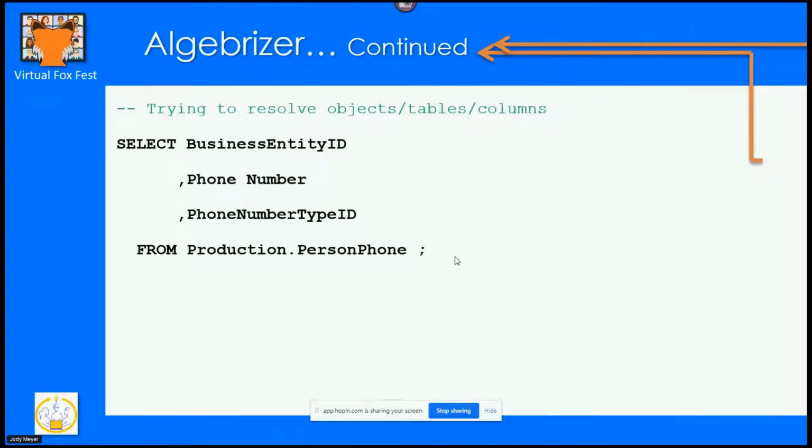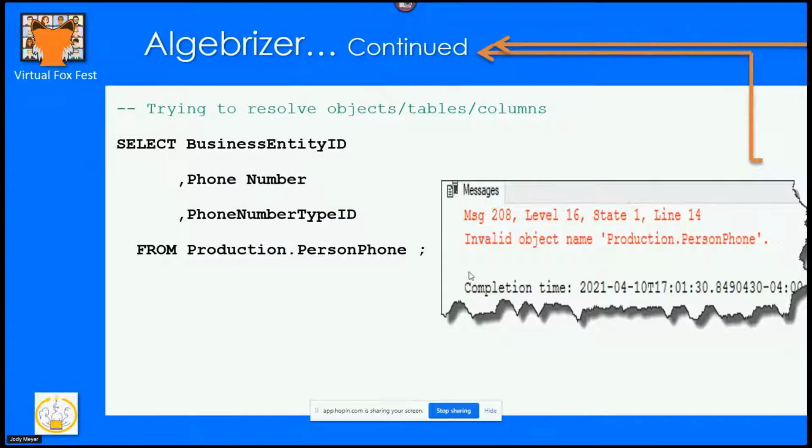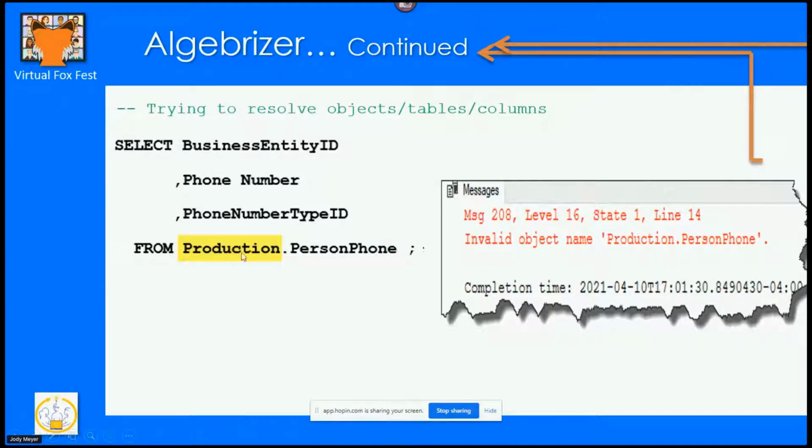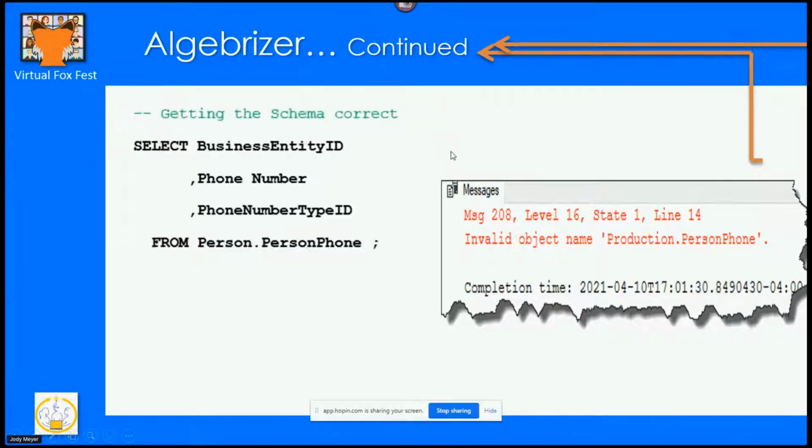So next, here we're trying to resolve objects, and we get the error message, invalid object name. So for Production, if I click here, this is where the problem is. The schema isn't Production, it is actually Person.